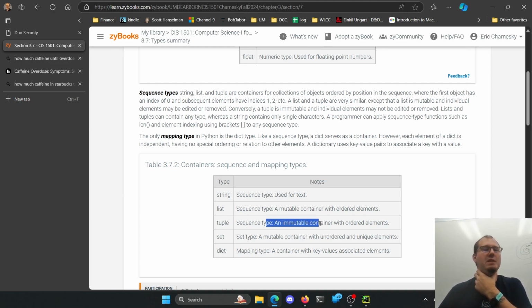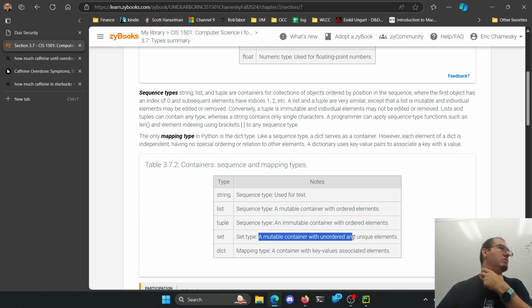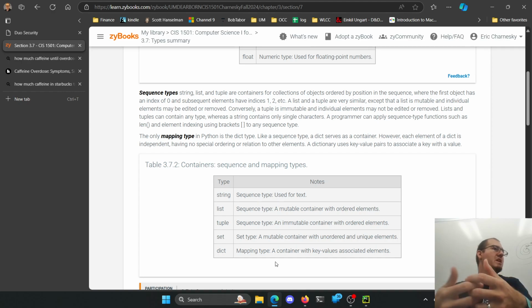A tuple is immutable, so I don't want this to change, but here's a sequence of values. And then a set is mutable. It's unordered and has unique elements only, right? You only have one of each thing in the set. You can't have duplicates here. So once you caught that Pokemon, you can't catch another one. And then our dictionary is sort of like a set with associated values, right? Here's a unique list of keys and their associated values. So these are all ways that I can store multiple pieces of information using a single variable.